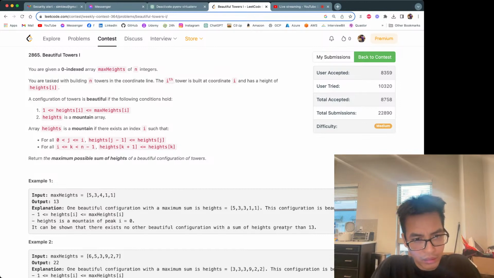Huh? What is this? Towers, the ith tower, and has a height. I don't understand the question. It's so fucking stupid. Height of heights at i.